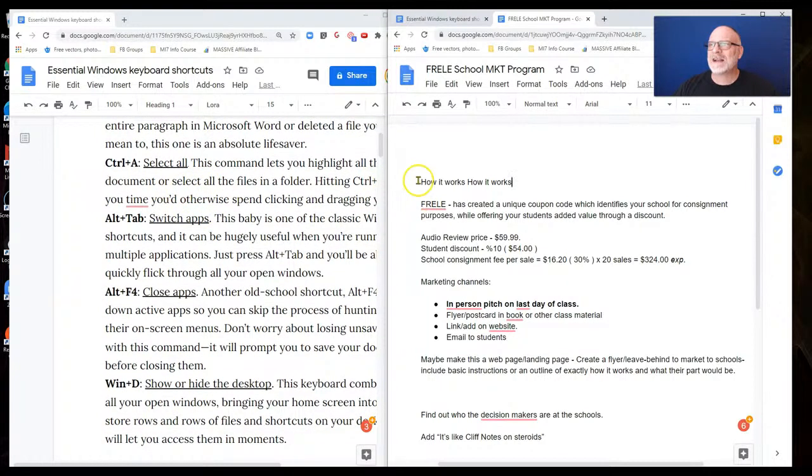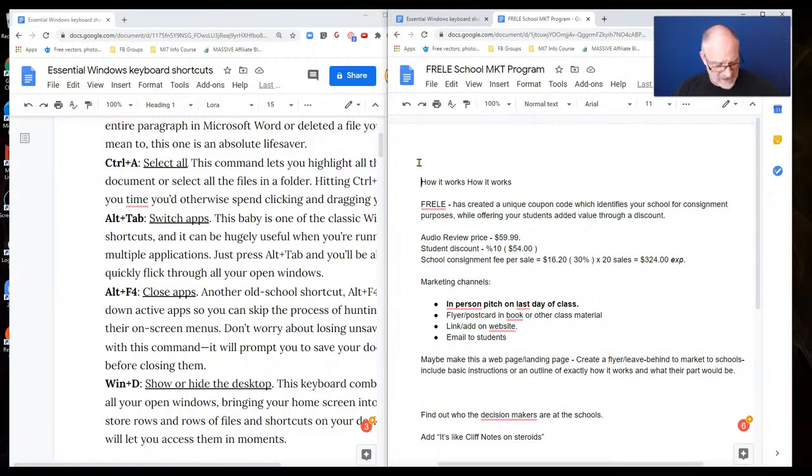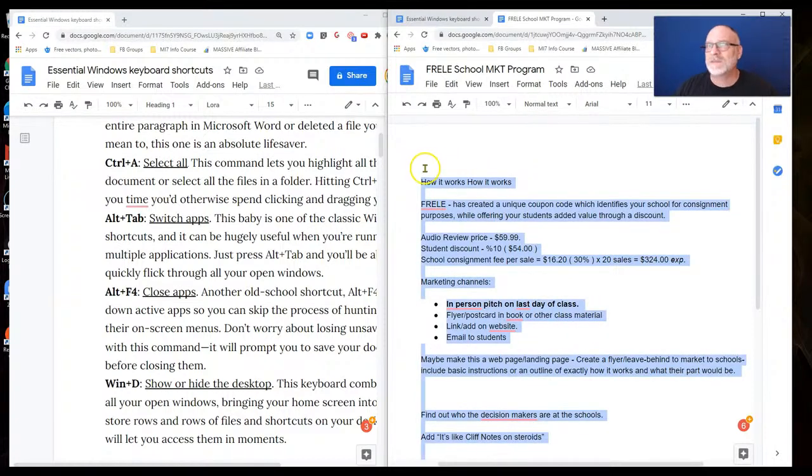Control A is select all. So let me take this line here, highlight it, and Control A. Oh, I got that wrong. Control A, you don't have to highlight, just Control A, and it's going to be a select all for everything on your page. That's pretty helpful.